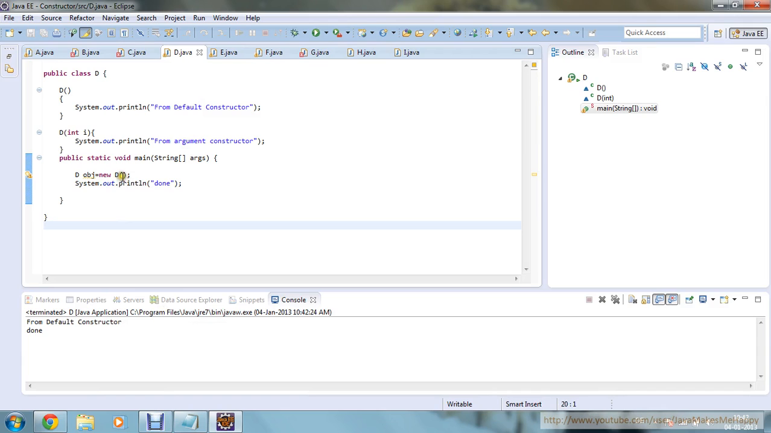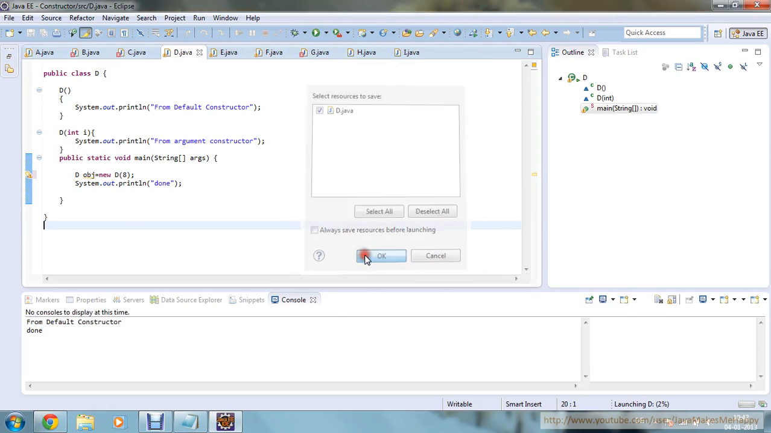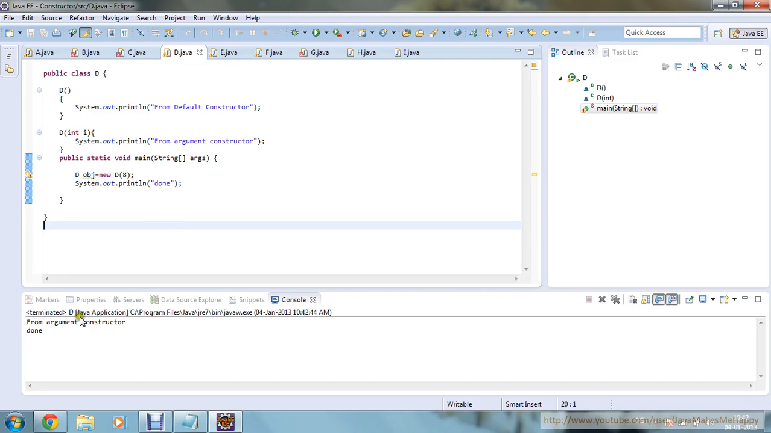And if we want to call this particular integer type argument constructor, then you have to give a number. Suppose I am giving a number 8. Now it will give the output from the argument constructor. Yes, you can see that the output is from argument constructor. Now this will compile successfully, because we have defined the default constructor itself. But if we delete this, then it will not compile.